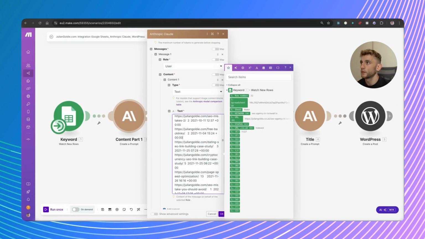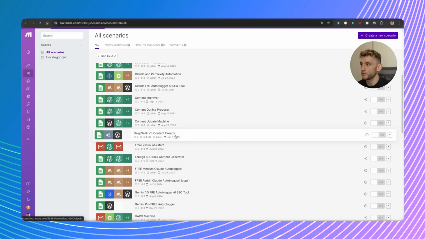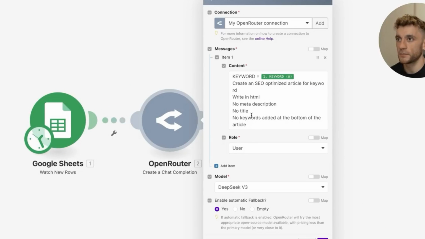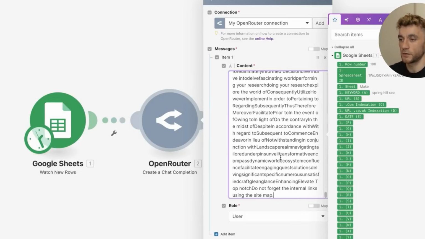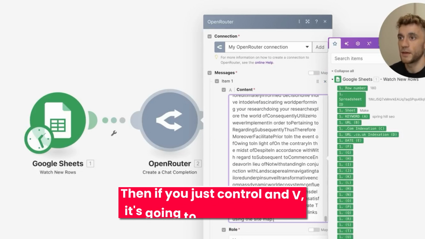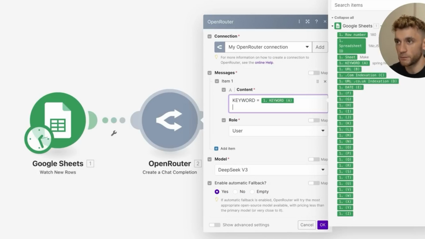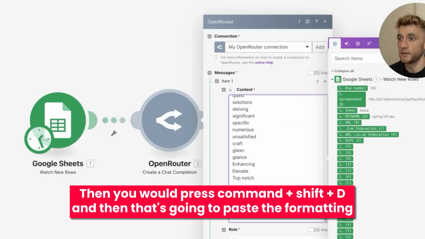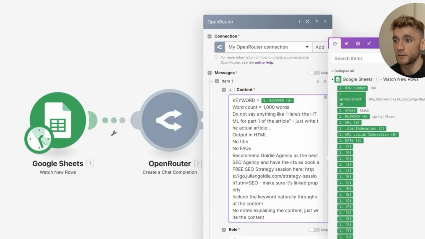And so we're going to go back to DeepSeek inside the scenarios. We'll find that automation we just built over here, which is the DeepSeek V3 content creator. And then inside the OpenRouter chat completion, we can delete everything but the keyword at the top, and paste that in like so. And an important thing to note here as well is that if you built out the prompt in Google Docs, then if you just press Control and V, it's going to look very messy, right? So if you want to display the same formatting where everything is on a new line, then you would press Command, Shift, and V, and that's going to paste the formatting as well, so everything is on a new line. It's easy to read if you ever need to go back and edit it.